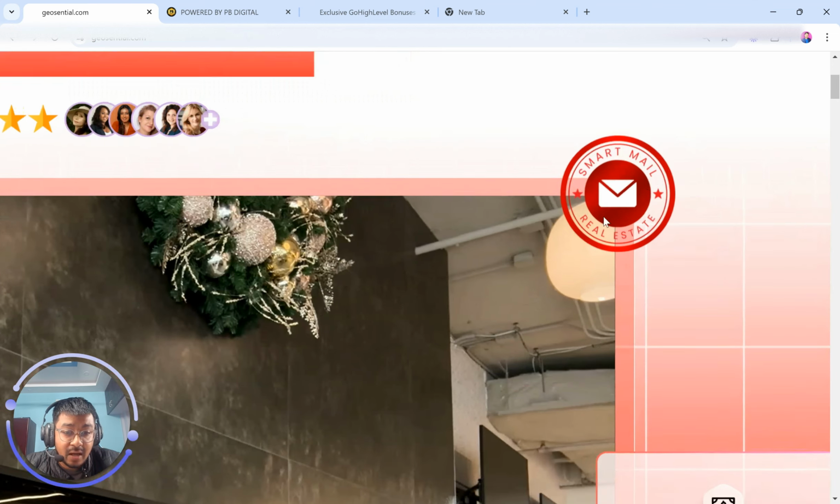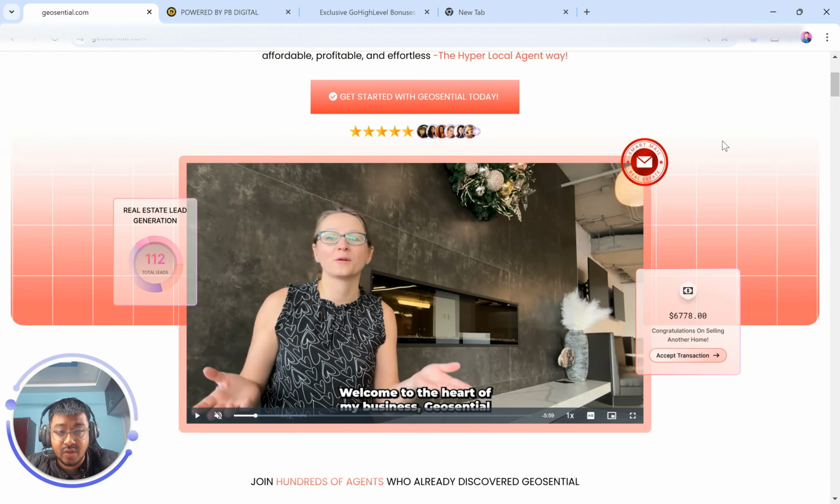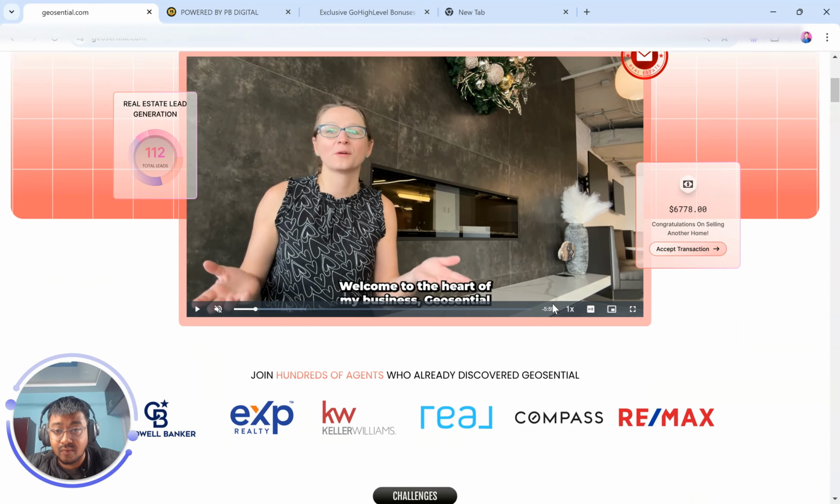We also have this kind of badging, which says Smart Mail Real Estate. Again, these are all custom designed for Janine. So as you can see here, based on the target audience, based on what she is doing, we created that, and it works really well.